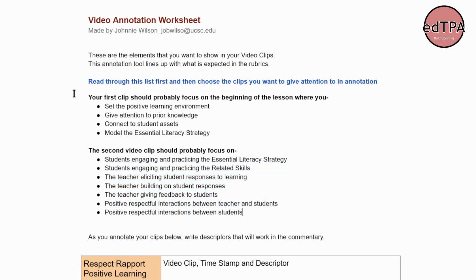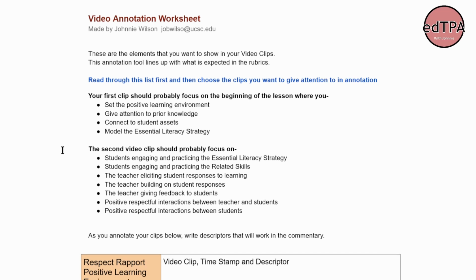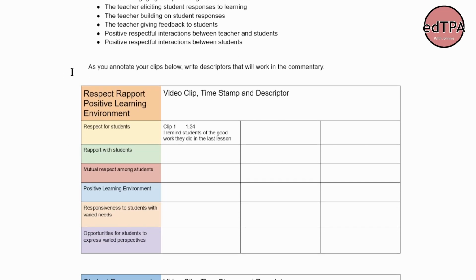Now, one last thing about these 2 clips. They can come from different days, from different lessons, or they can come from the same lesson. You make a good choice for yourself. So here's my suggestion for you. As you annotate your clips below, write descriptors that will work in the commentary. So you're setting yourself up with this as a tool, so when you get to the commentary, you can say, oh, that's the perfect thing for me to give evidence here for whatever the prompt is.